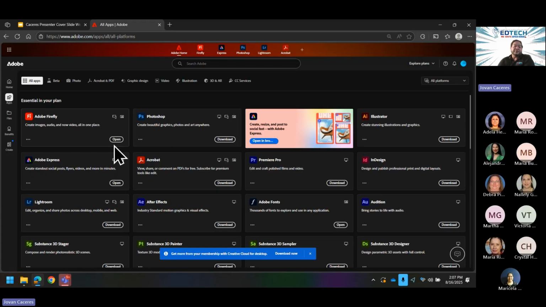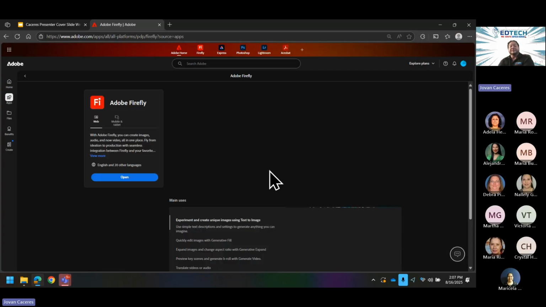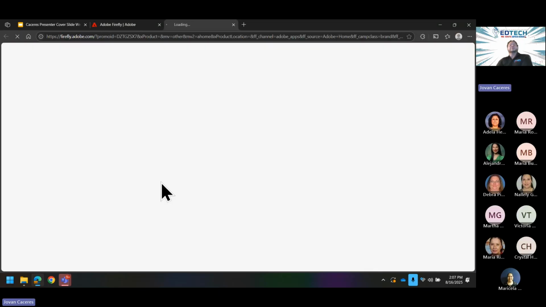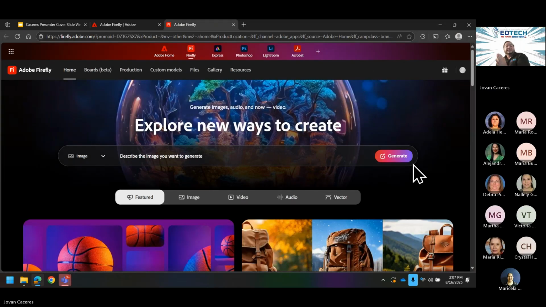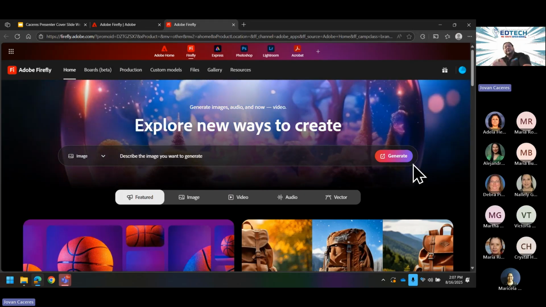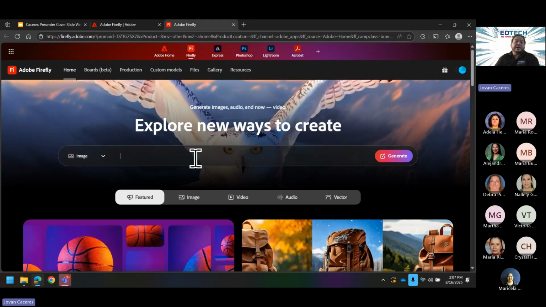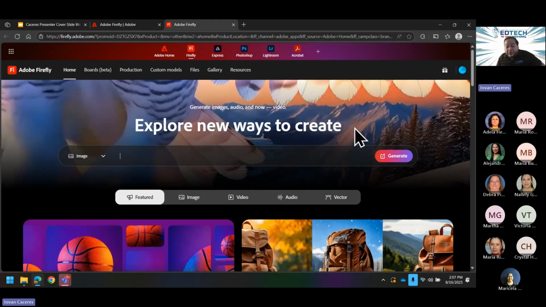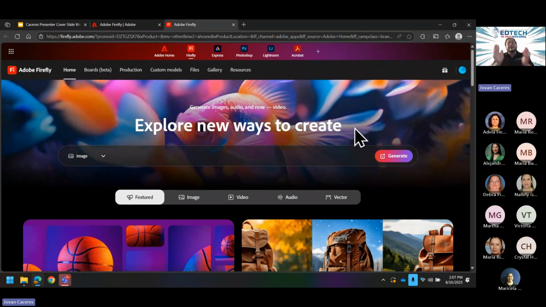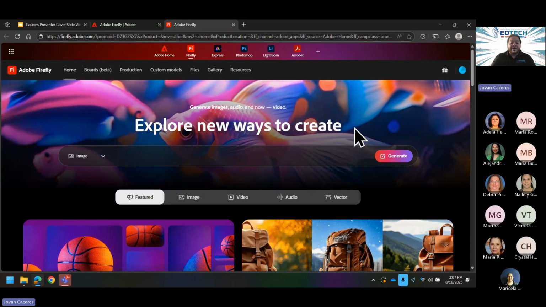That's why it says download, open, and all that good jazz. But I do want to go to Firefly here because, man, this one is just so much fun. So before I get into Photoshop, let me just share with you Adobe Firefly. I'm rubbing my hands together because it's so much fun, where you get to create your own artificial intelligence generated images, AI generated images. So I'm going to have fun.